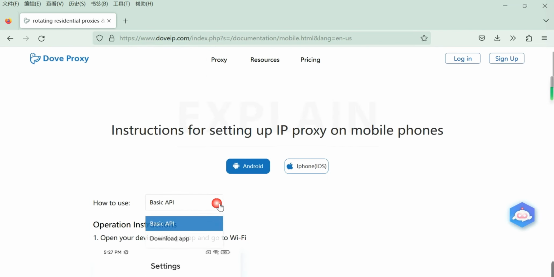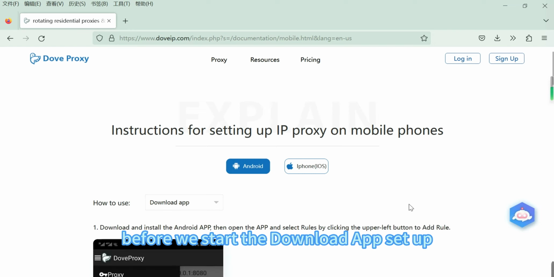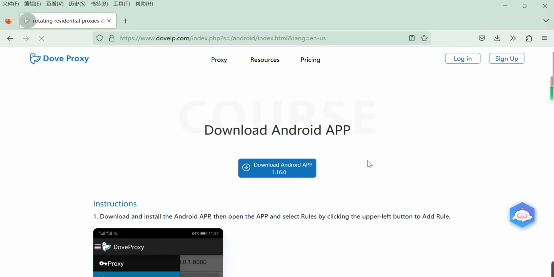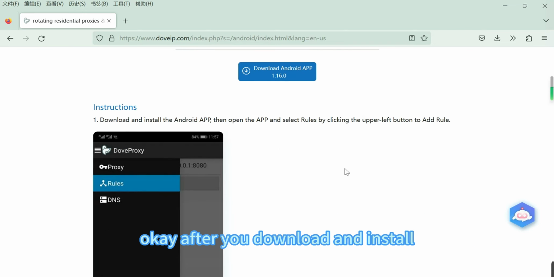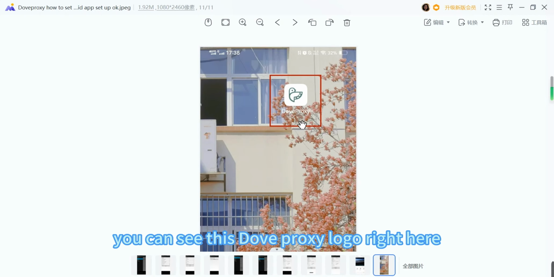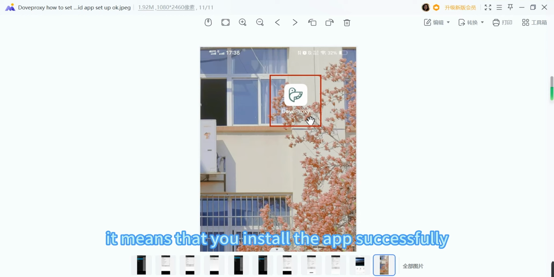Okay, now we see the second method, download app. Before we start the download app setup, firstly, we need to download the app. We click Resources, and here you can see the download, and click the Android app. Okay, now you click this button to download the Android app. After you download and install the Android app on your Android mobile phone, you can see this DoveProxy logo right here. It means that you installed the app successfully.